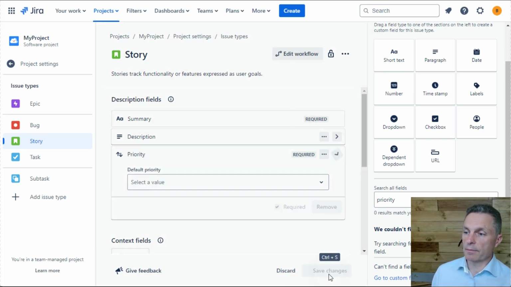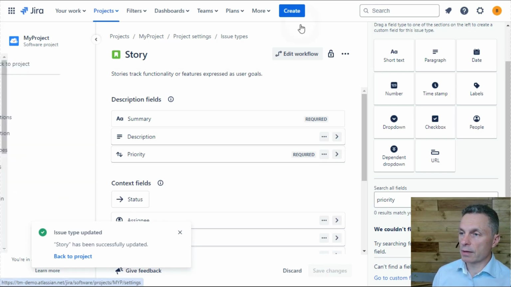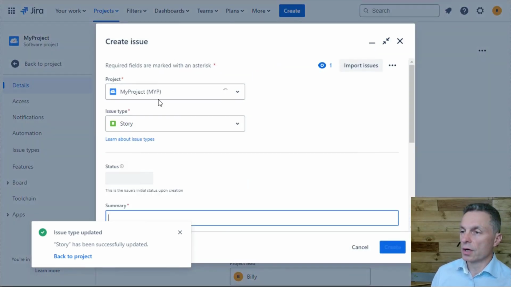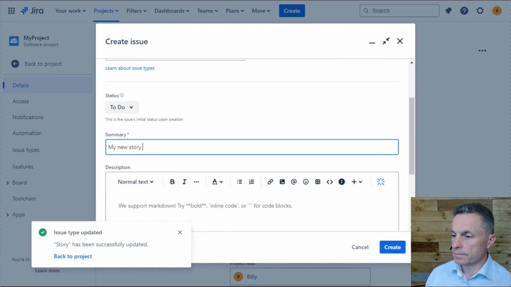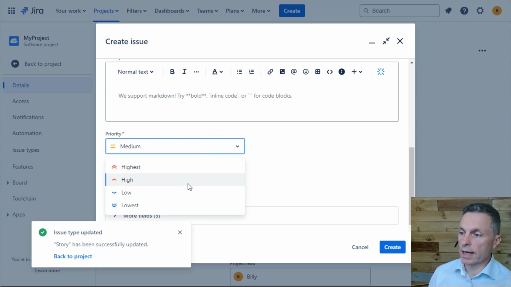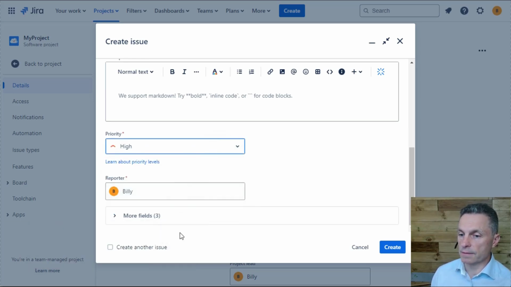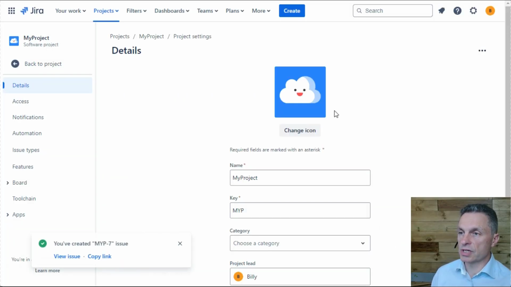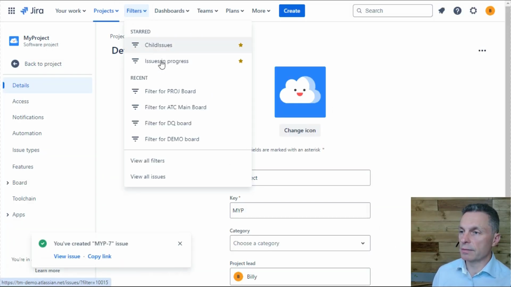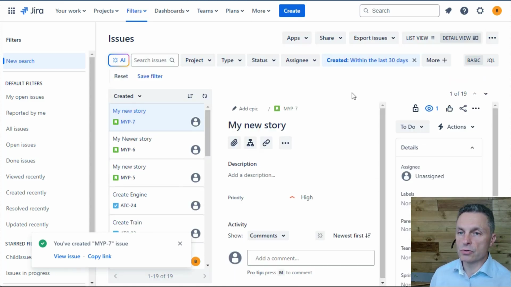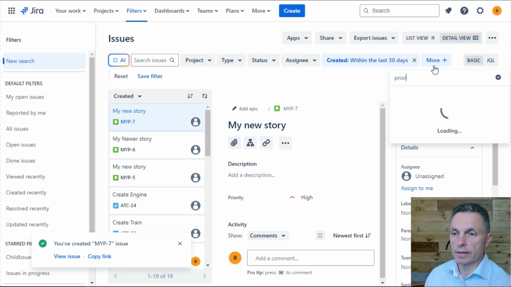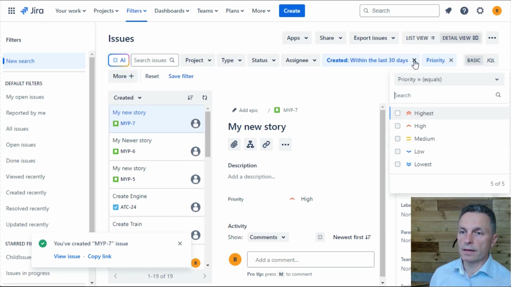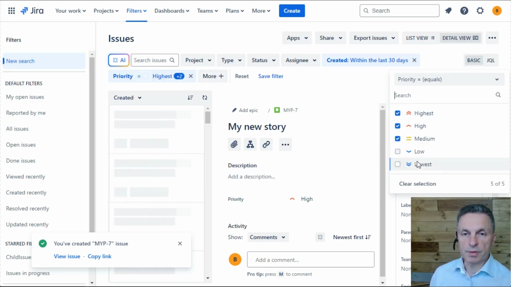But once we've added that priority field to be displayed, now when I come back to my project and I go to create a new issue, what we'll find is my new story. And when I scroll down, I can see the priority field and I can set a value for the priority. And if I create that issue, what I should see now when I come to search for issues in my project, that I can use a new search criteria, and I can add that search criteria priority, and then I can set various values for the priority to search for issues that have been assigned a priority.